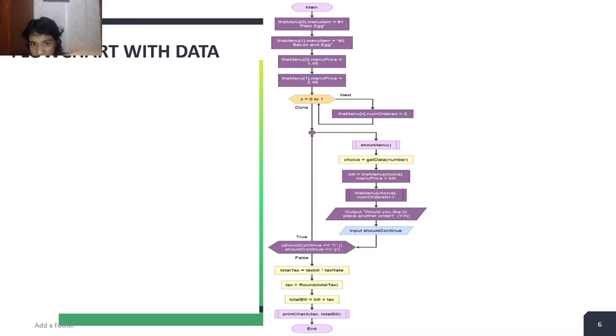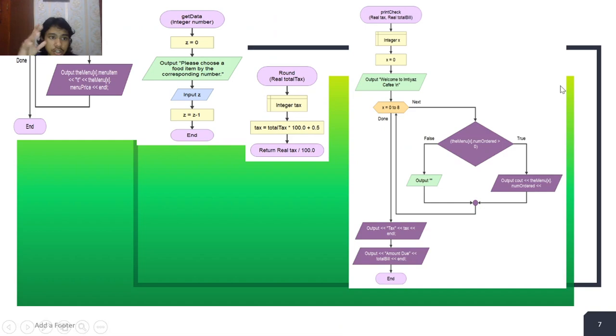And after that, we have the show menu, which has a for function, and the output will show all of the menu. I'm sorry, this is the 7 menu, x equals 0 to 7. So this will print out all the 8 menu. That's why we use the for function.